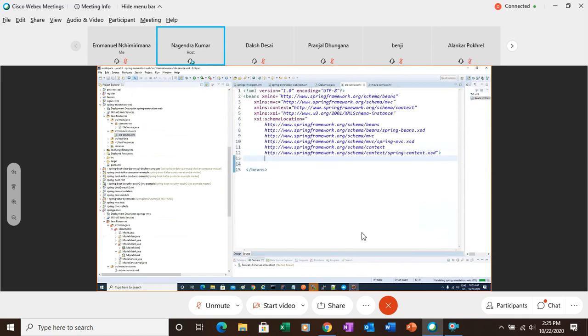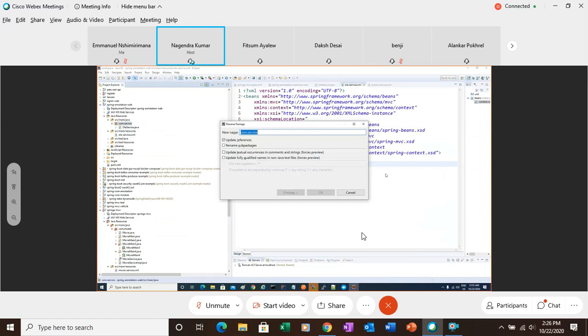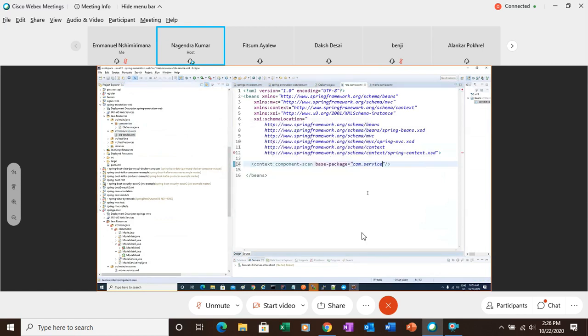After that, in this you have to just use context:component-scan. In that you have to just mention the package name, and you have to tell Spring which package your annotated class resides in. So you just put the package name where your annotated bean resides. Make sense?